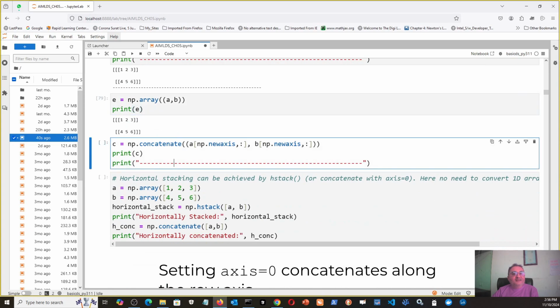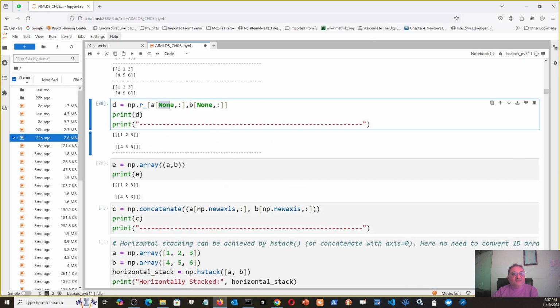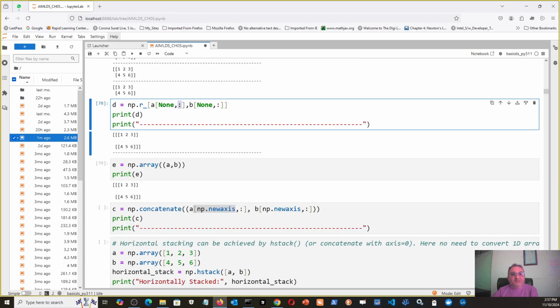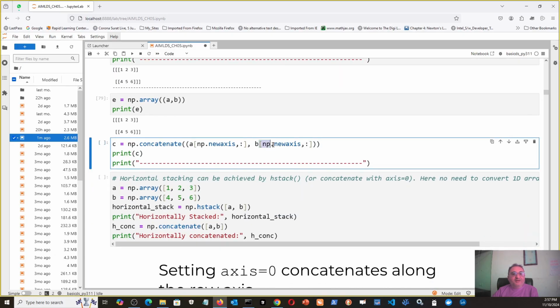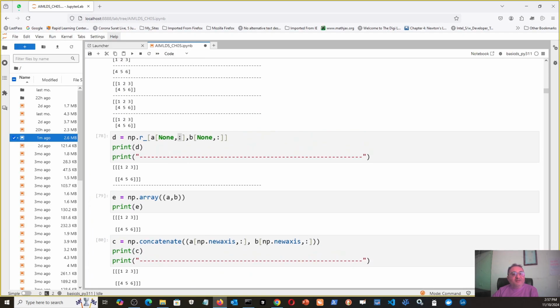And this is still another way, np.concatenate of a with np.newaxis instead of None. Here I am specifying np.newaxis. The other argument I am keeping the same, colon, and b with np.newaxis, and the other argument I am keeping the same, colon. Okay, and then print. Then that also gives the same. So these are 3 different ways of achieving the same thing.